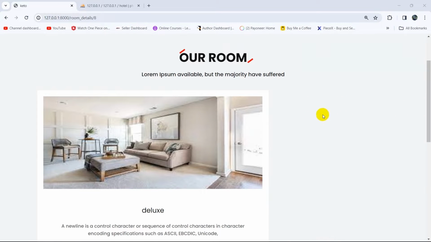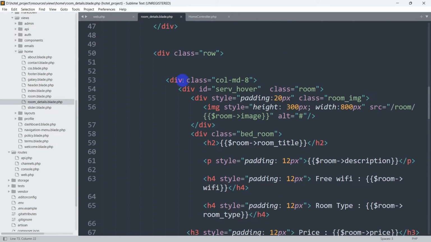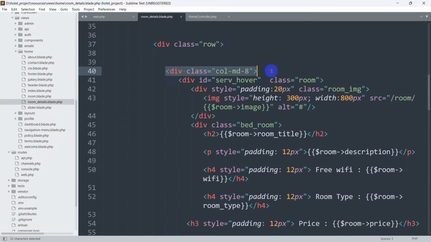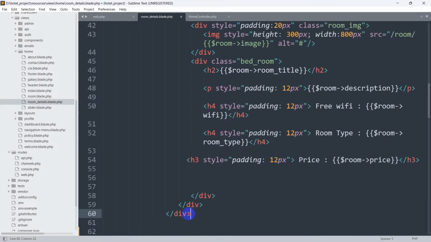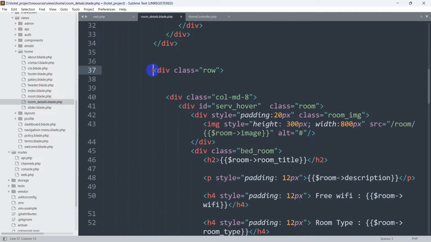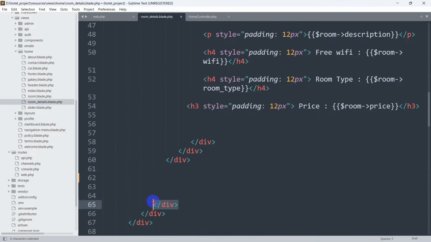So for it, first of all, we need to make some input fields, and we'll make the input fields beside our room details. So over here, we'll make our input fields. Let's go back to our code. Here you can see div class row, and inside this div class row, we have class column_d8. This div class row indents over here.